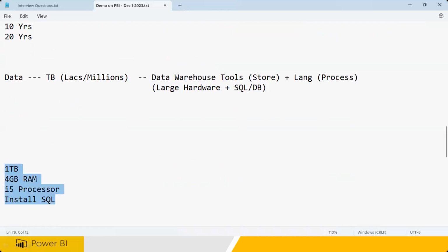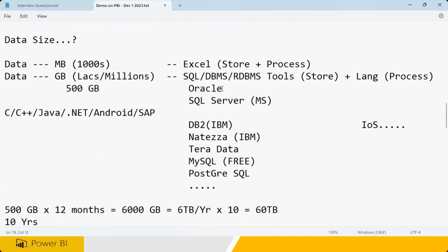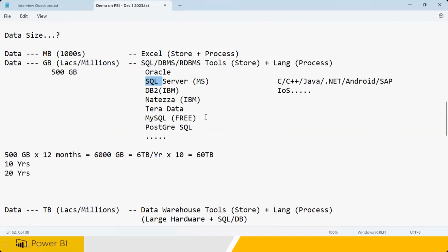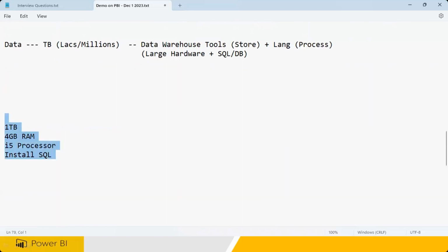Even though my laptop can have SQL or RDBMS installed, Oracle installed, everything is fine. But the problem is my laptop configuration is very small. I have installed SQL, or you can say RDBMS, okay? But my laptop is not a data warehouse. But if I buy a bigger computer, not one, I want to buy 100 terabytes of hard disk, say 1000 GB of RAM, not one processor, 100 processors capacity, and install any RDBMS, this is not a laptop, it will become a data warehouse computer.